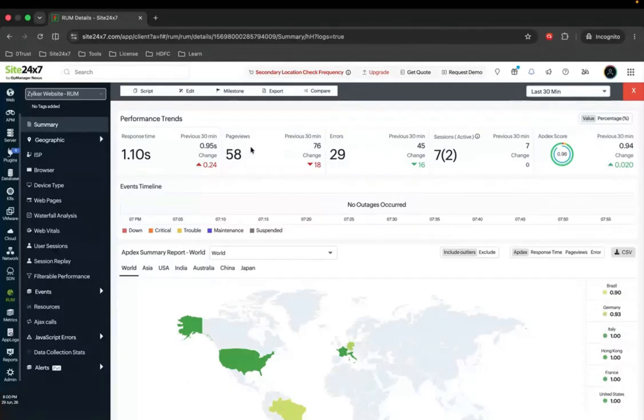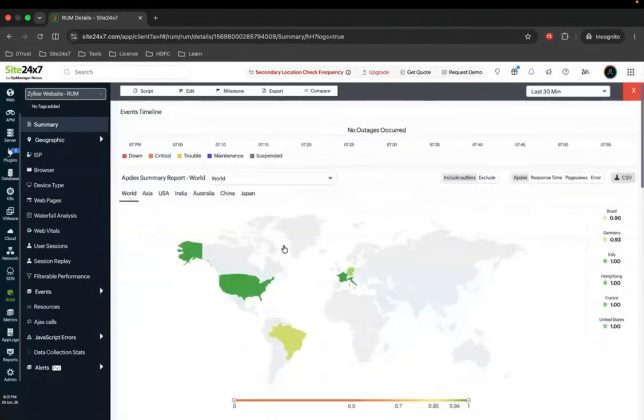And here we'll have the response time. Page views are how many pages have been viewed in the web application by users, how many errors have been faced, and what the active sessions are. Let us say for the last 30 minutes there are 7 sessions triggered from the users, and 2 active sessions currently going on.